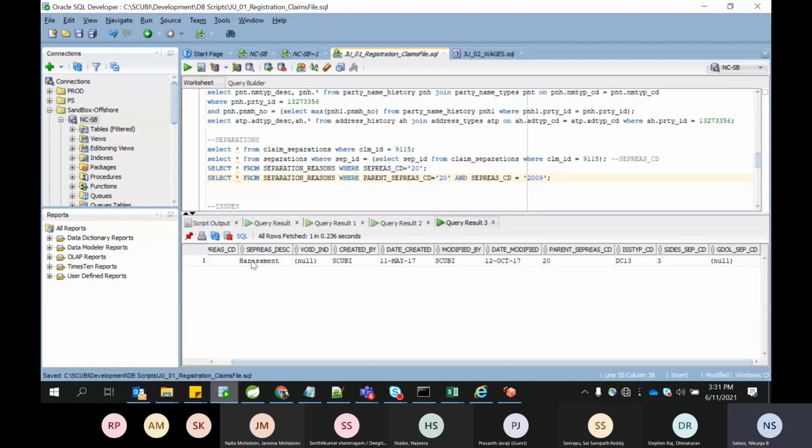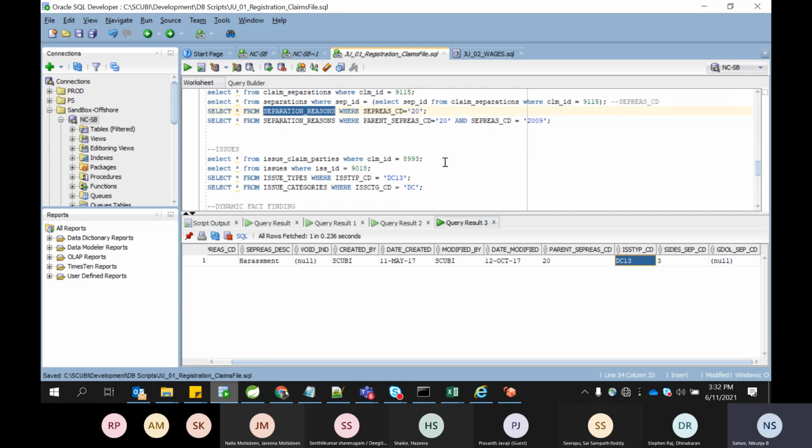Yes, if you see harassment, if I selected harassment, that means there is an issue type. Since I told you all the bold tables are master tables, we have configured that if the claimant selects harassment, we have to create an issue type called DC-13. I'll tell you what DC-13 is, but we have configured it like this. That's the reason when we file the claim.